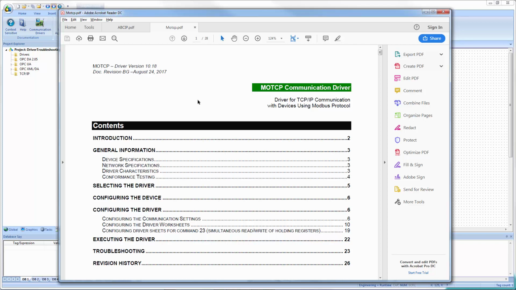Most of the driver manuals are laid out in a similar order. Not all of them, but general information for the driver, configuring the device configuration, configuring the driver, specifically the driver worksheets. There's a troubleshooting section, and often there's a revision history at the very end of the manual.